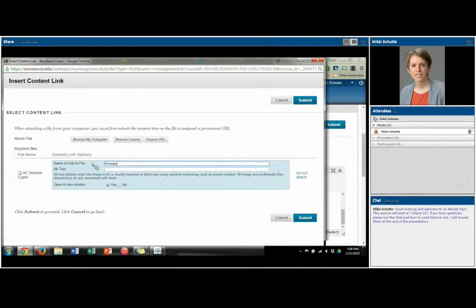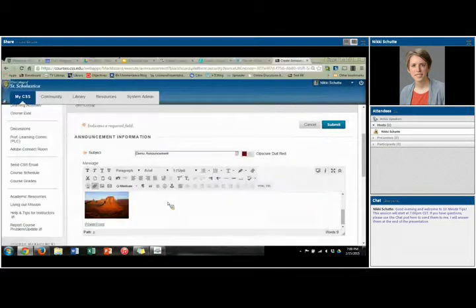I like to change the name from the original file name to something that students will understand. Provide alt text so that screen readers can read it successfully, and then submit. And now you'll see here is my attachment.